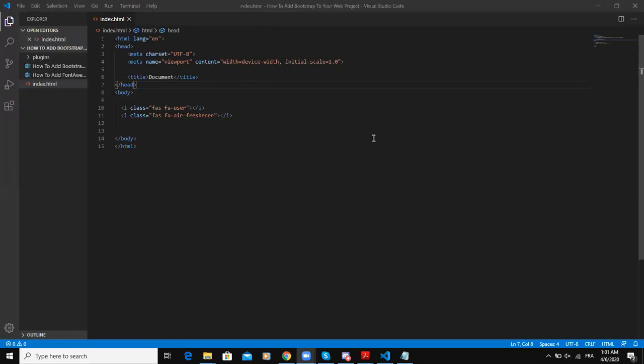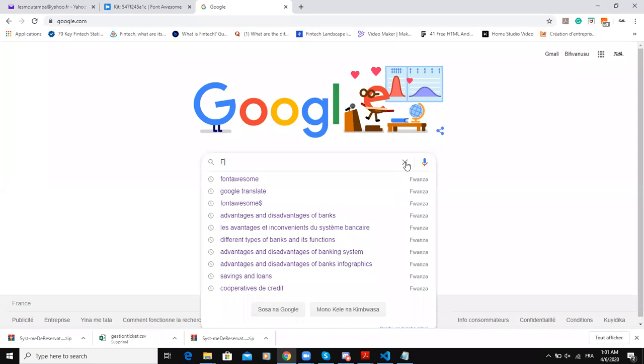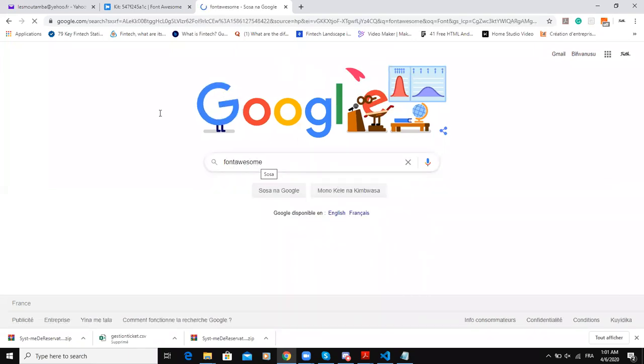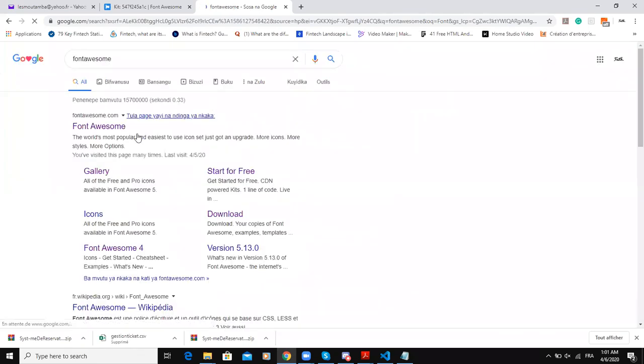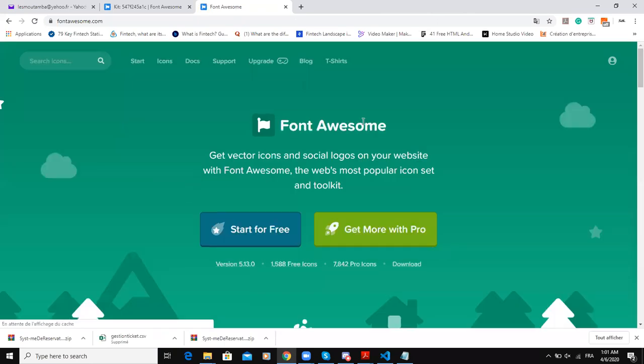So without further ado, let's go on the internet on Google and type FontAwesome. And so the first link is going to be the link to the FontAwesome website. You click on that. It will lead us to the homepage of FontAwesome.